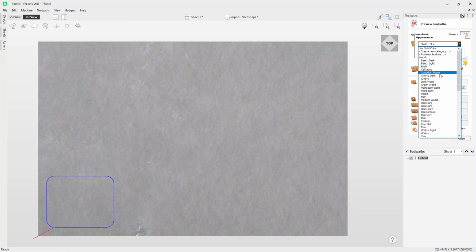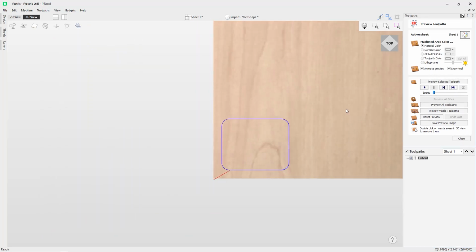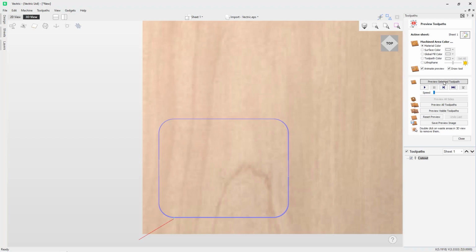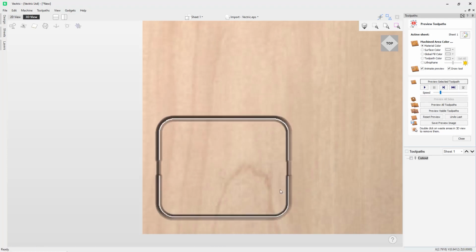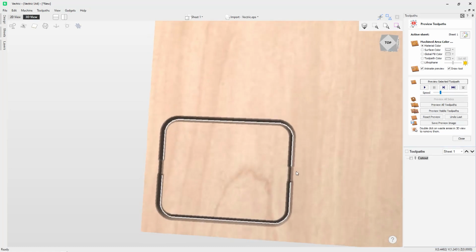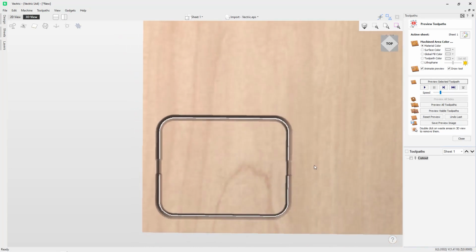For now, though, I want to keep it on Canadian maple, and I'm going to have the preview animated and drawn so I can show you what the toolpath looks like with the tabs on it. So you'll notice that the engraving bit is now going around the perimeter of the badge here. I'll just speed that up a little bit so we can see that cutout. And there we are, you can see the tabs either side there, holding that in place for us safely so we can remove that safely from the machine after we've cut that badge out.